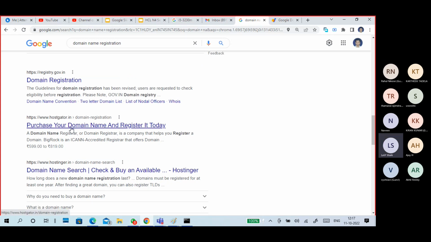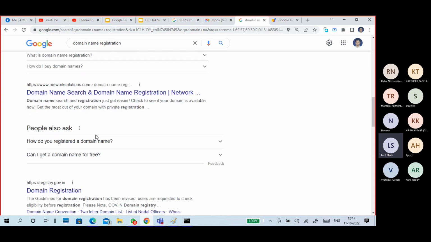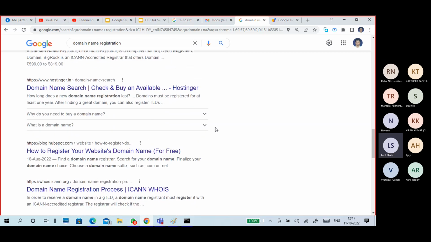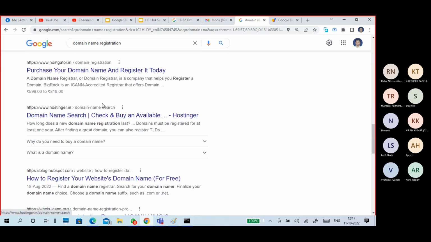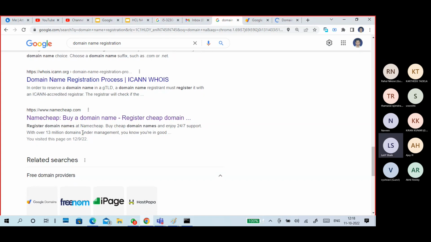registry.gov.in, host. Yeah, you can trust GoDaddy or BigRock kind of stuff, but you have to make sure this is a genuine site or not. This is registry.gov.in. Sometimes the same name, duplicate names are also there. So be careful with those names. Hostinger, namecheap.com.